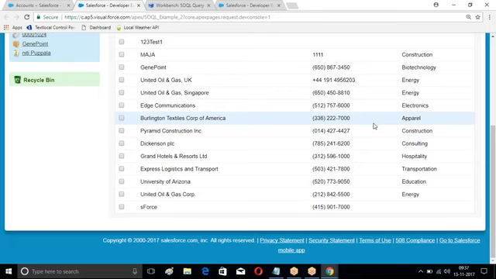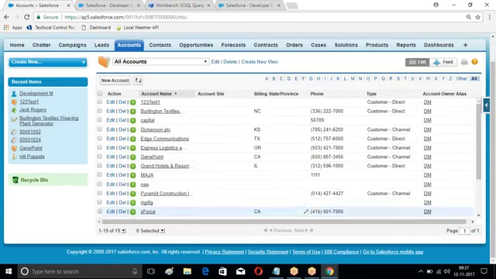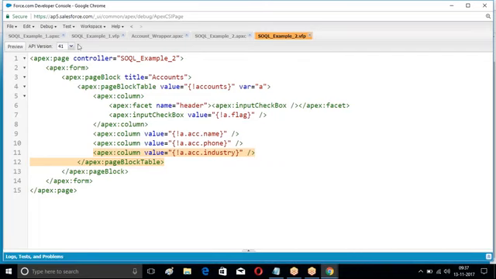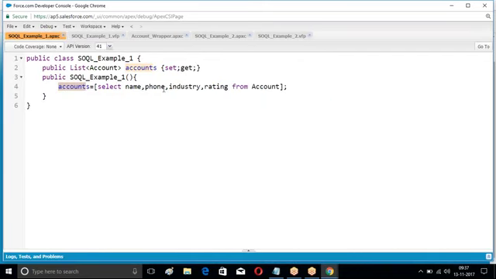Now we want to apply the next one. What is the next one? Get the data in ascending order, get the data in descending order. So how do you apply this? We have already written a SQL query: select name, industry, rating from account.